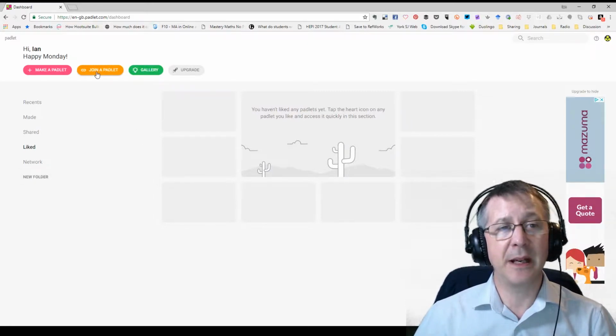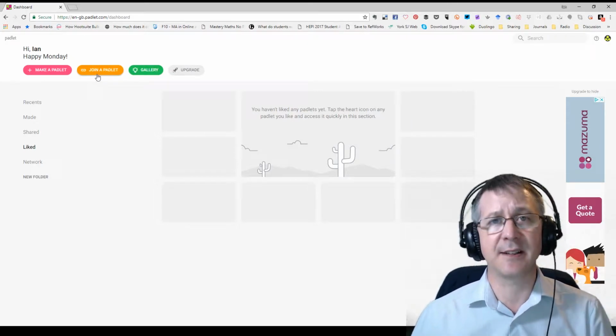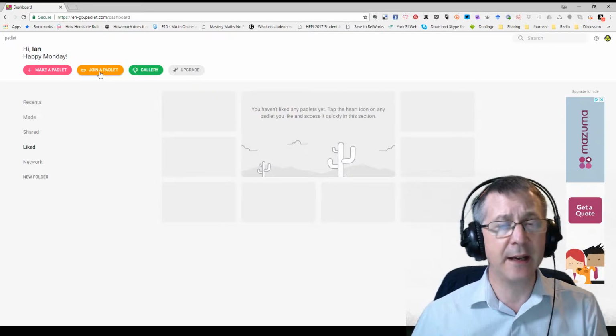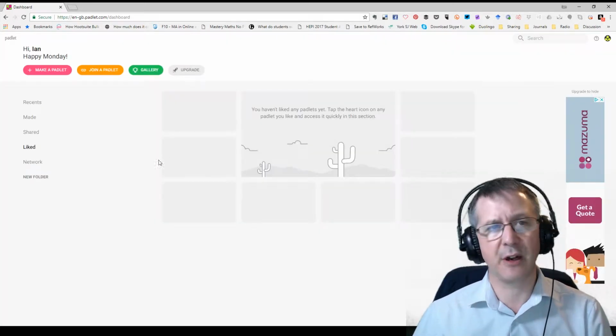Up here you have the ability to join a Padlet. So if somebody has sent you the link and you can't access it straight away, you can click on here and it asks you to paste the Padlet URL and you go straight through it.